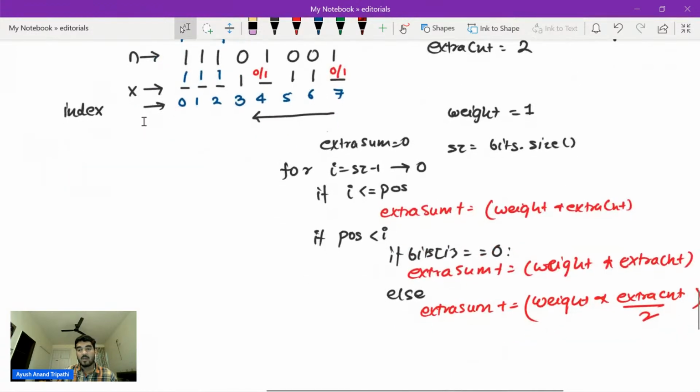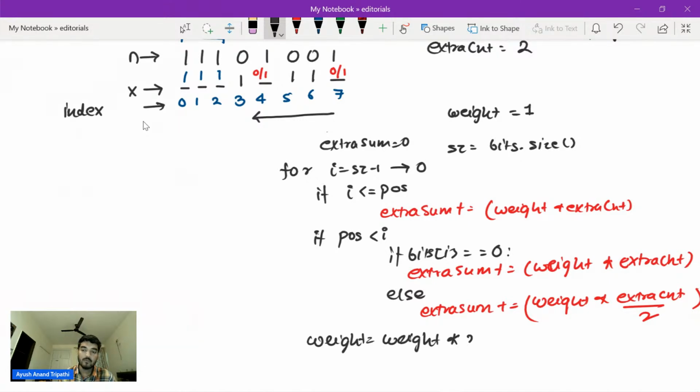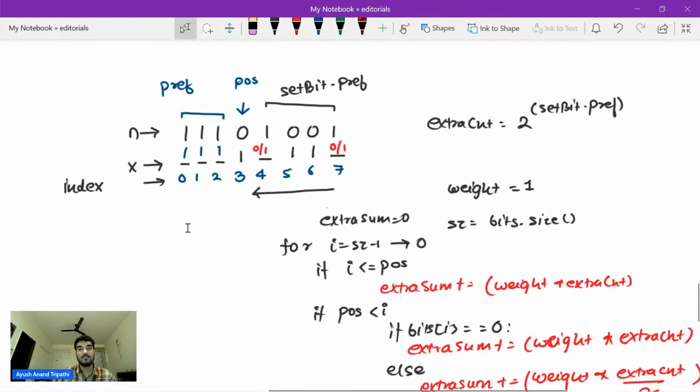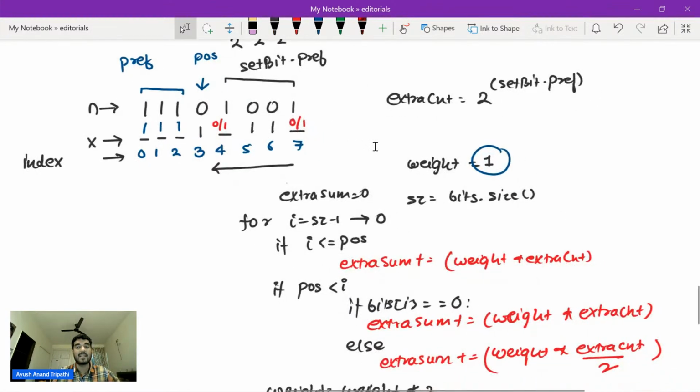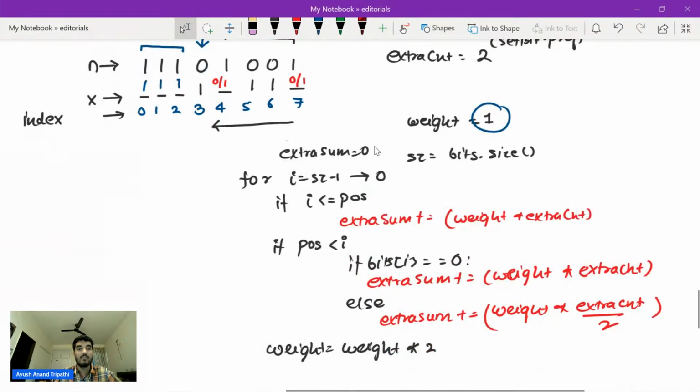And every time I will update the weight. This is the only thing which I need to update. So weight is equal to weight multiplied by 2, because at the LSB the weight is 2 power 0, which is 1. So that's why here I have initialized the weight with 1. Then multiplied by 2, 2 power 1, then 2 power 2, then 2 power 3, and so on. So this is the way how we can find the extra sum. And then my final answer will be total sum minus extra sum.